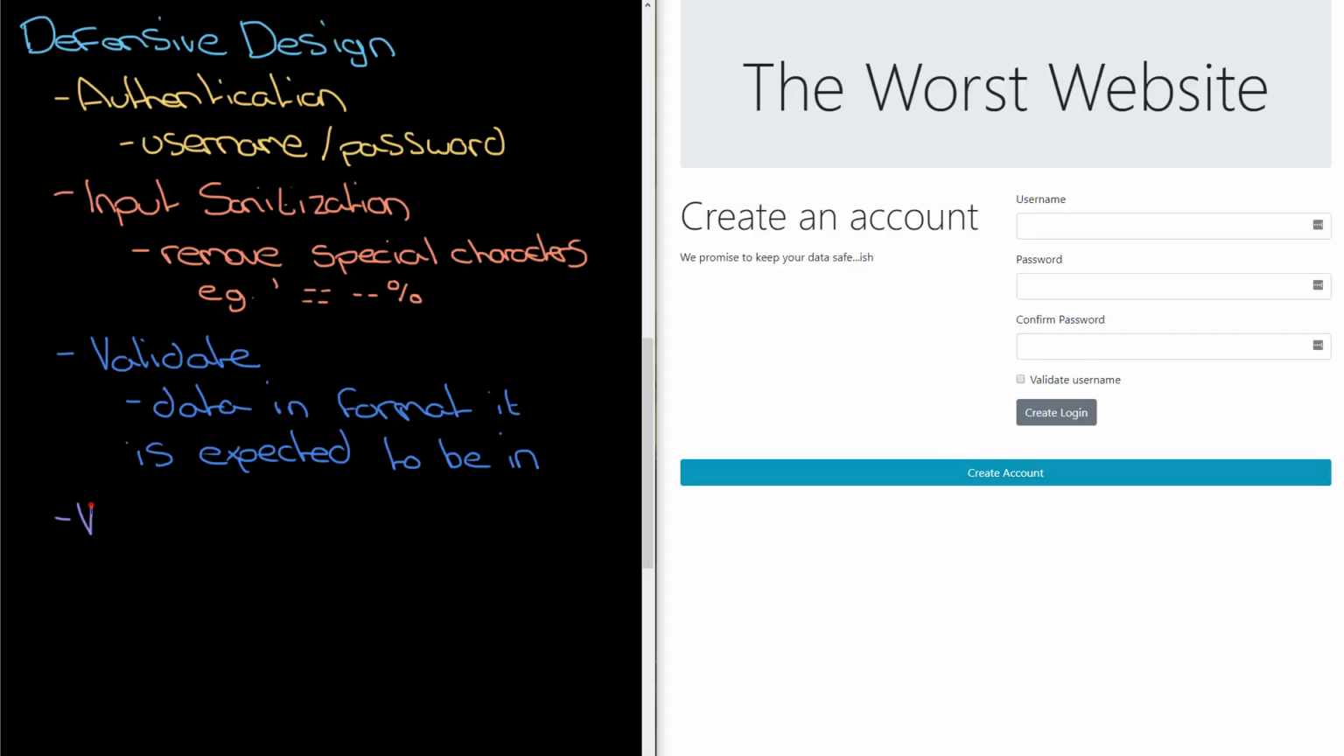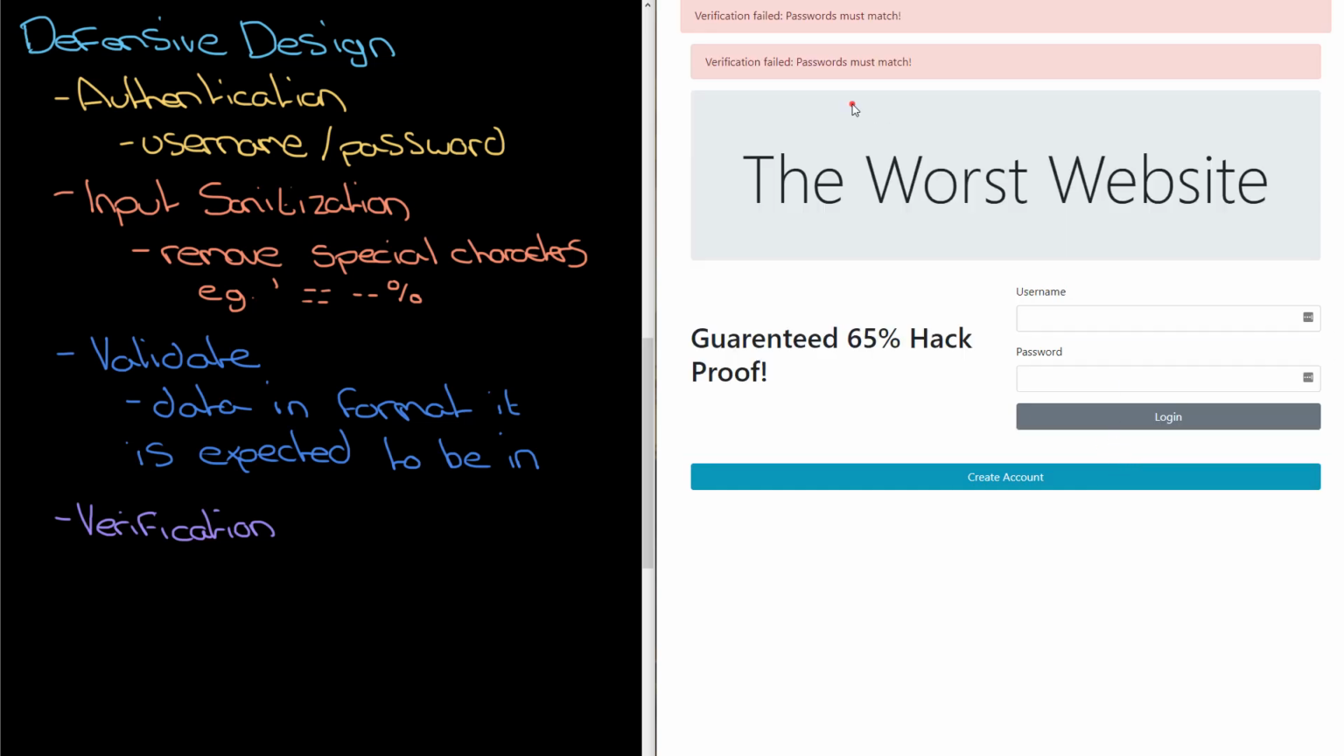Another part is this idea of verification. If I try to create a new account, let's just call it NHU like that, and then I type in the password, but perhaps I fudge it a little bit. I type something wrong, and my password's not what I expect it to be, and I hit create login. It doesn't let me create my user account because my passwords don't match. So that's verification there. It's checking to see that users have entered what they thought they had.